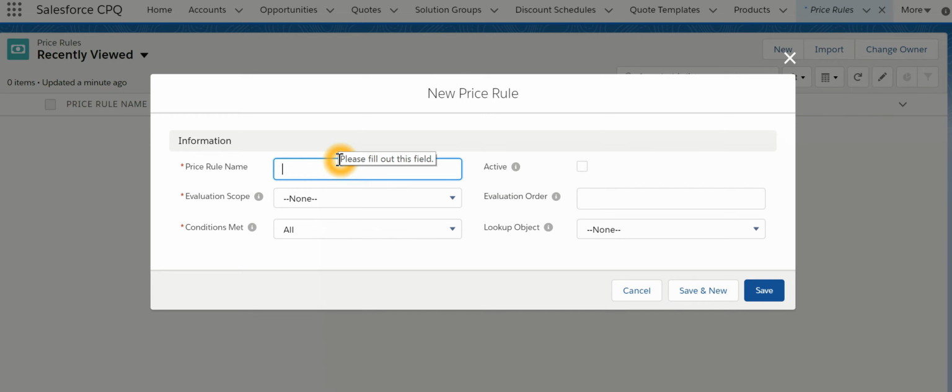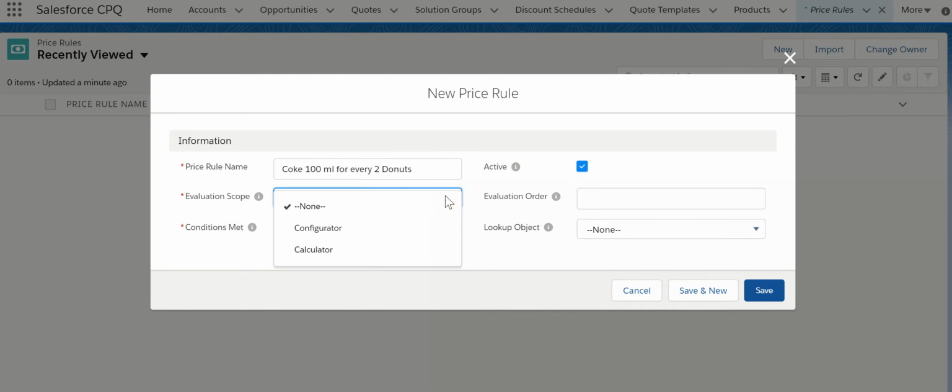Let's name it Coke 100 ml for every 2 donuts. We'll make it active. Evaluation will say is calculator. We'll hit save.